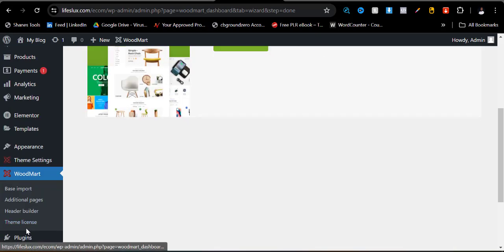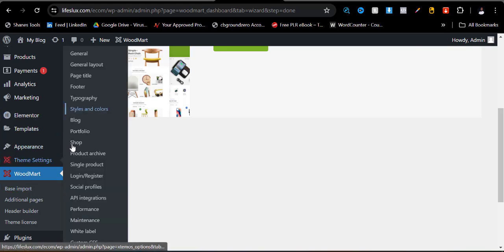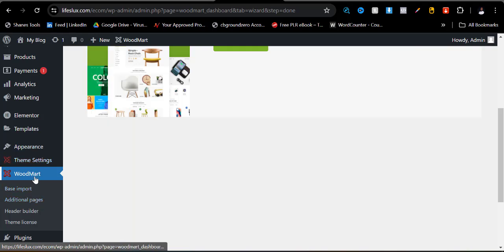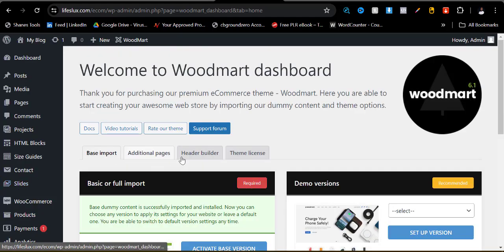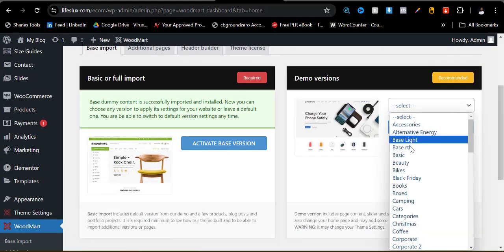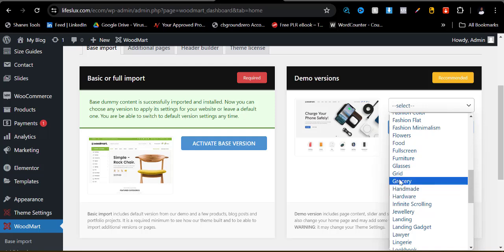If you come to import, you can see, if you come to Woodmart, once you install the theme, you will see it on your left hand side. So this is the Woodmart. Then I can come down to base import. I can select any one I want. You can see other ones there too. You can see jewelry, furniture, and flower.